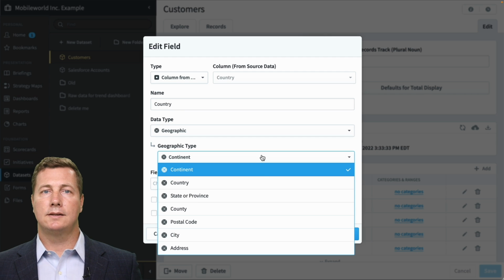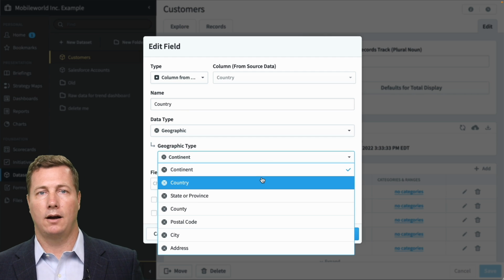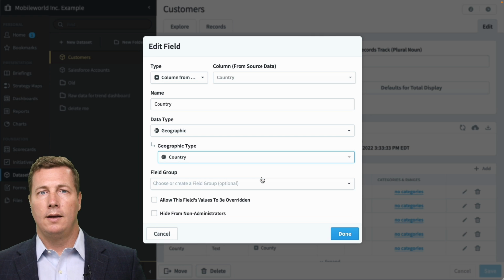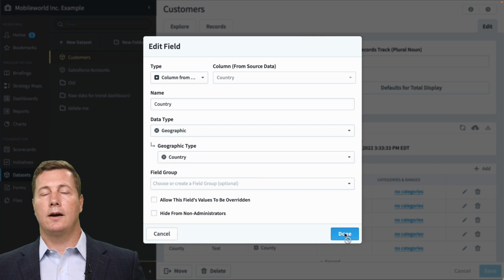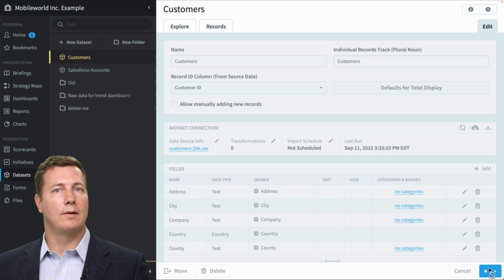So we're saying, yes, this country field is geographic. It's a country. It's not a postal code or a city. And once we define that and tell it it's a country, you're able to get some extra information out of that.